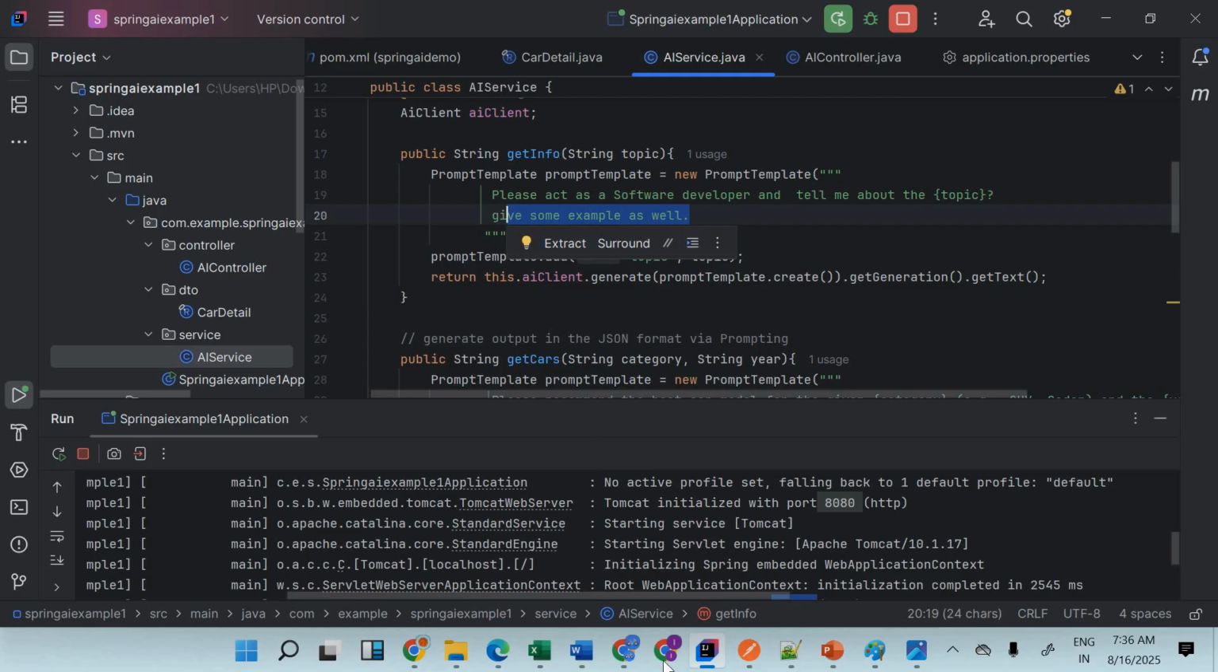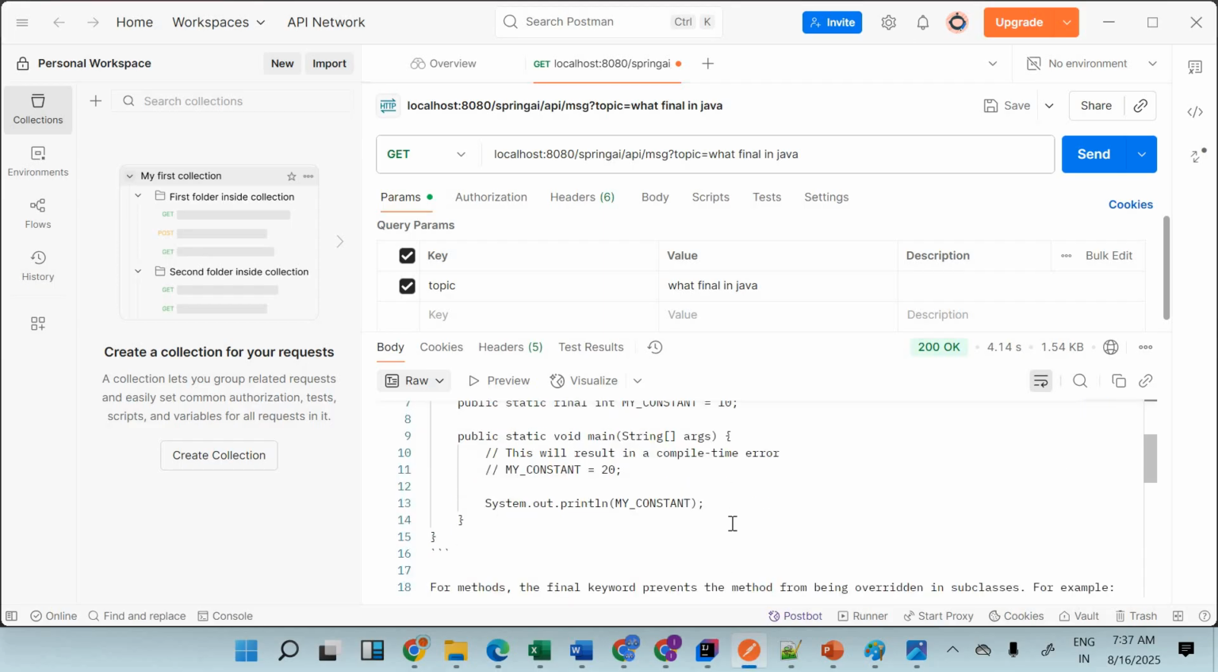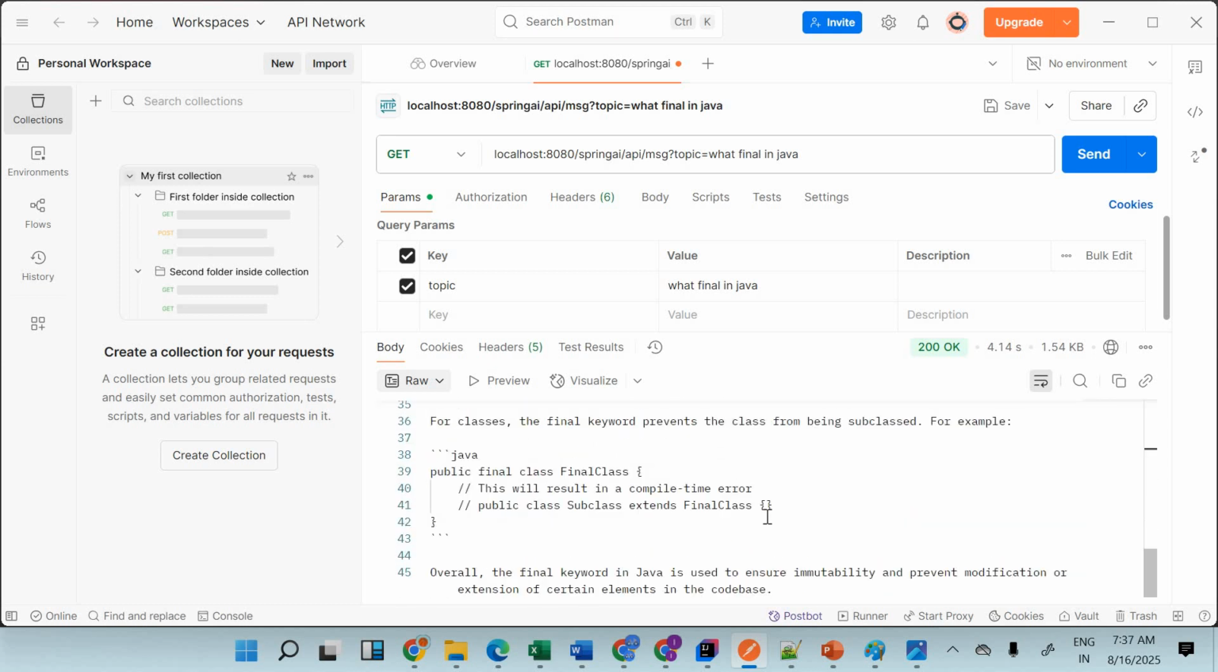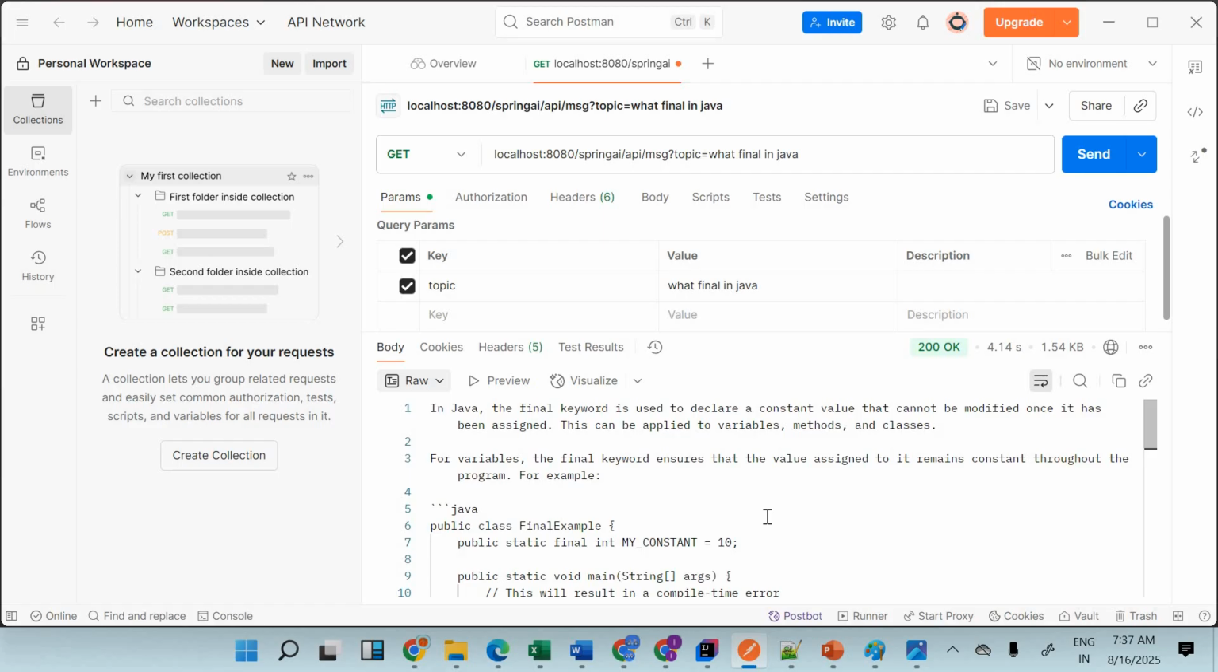Did it give some example or not? Here you can see it has given an example as well: public class FinalExample, and then a final constant that we cannot modify. This will give a compile-time error. So all the information I need, whichever topic I want to search, I will get. Here I integrated my application with a chat model, so it is a chat model only. Later on we will look at how to integrate that with images and others.